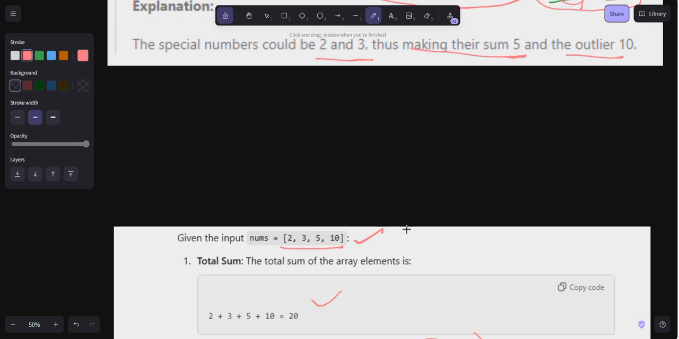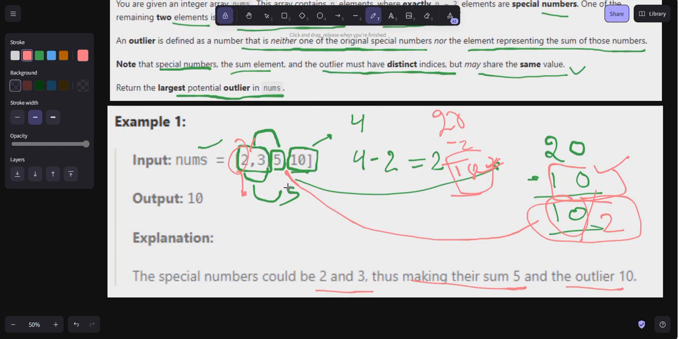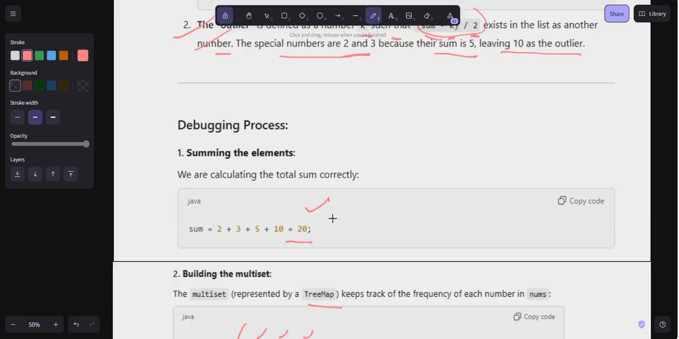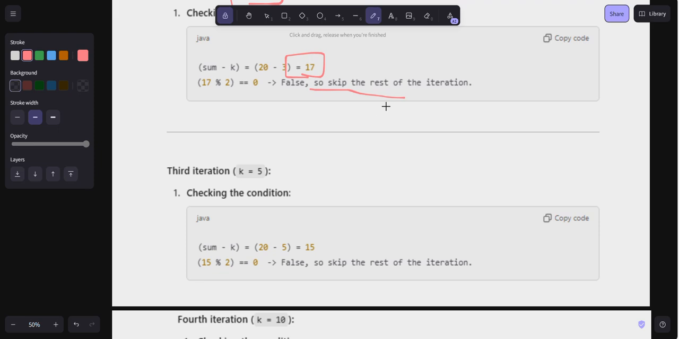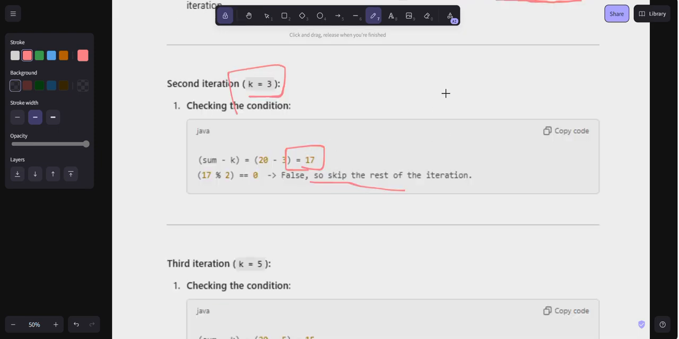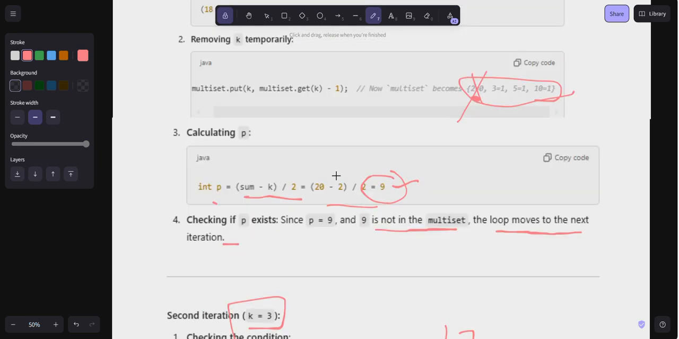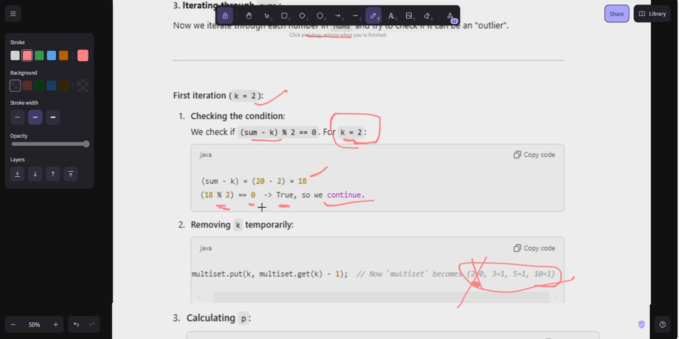So see here, 2 3 2 3 5 10. Here I'm getting 10 and here I'm getting 10. If I divide it, I will get the remaining part. We could divide it, right? So here we check that sum minus k should be even. If it is odd, then skip the rest of the iteration, because the result is not possible. So here 17 modulus 2, this is done.